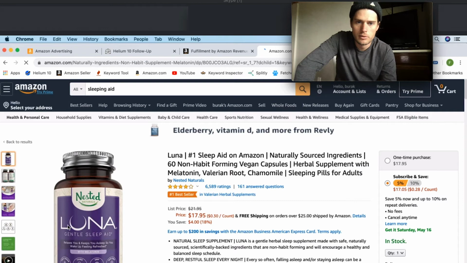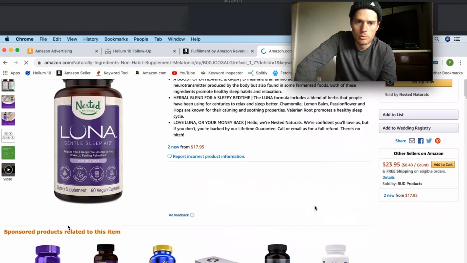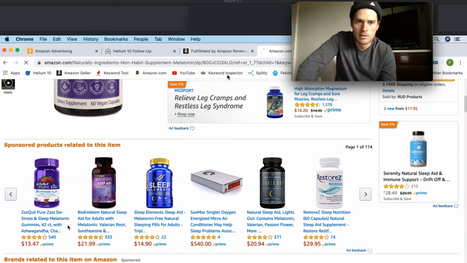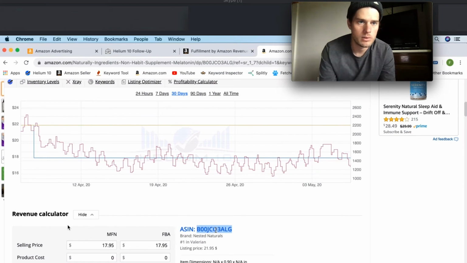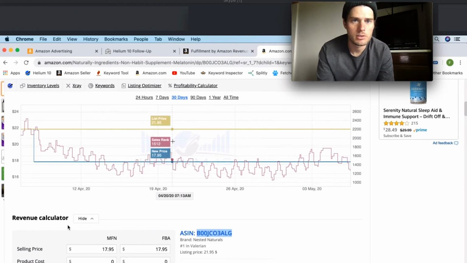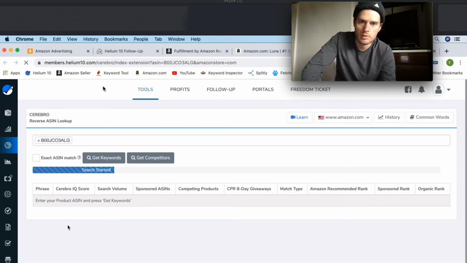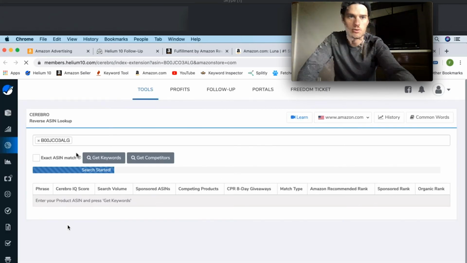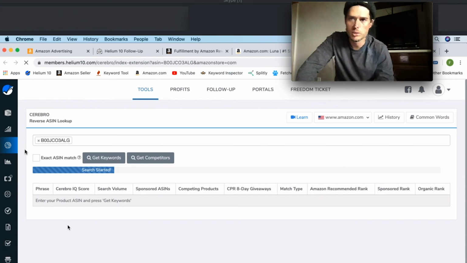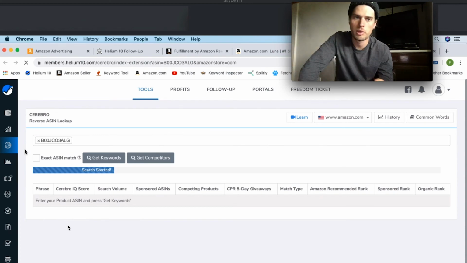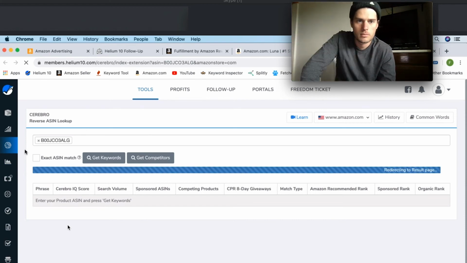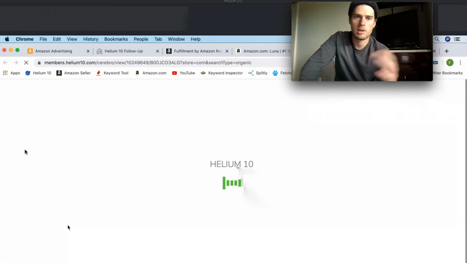If you scroll down to the table underneath, once that gets loaded, and click on keywords at the top of the table, that'll take you straight into Cerebro, but it'll run the search based off of the seller that you're looking at. So what it did is it threw their ASIN in there, which you can do manually. You can just copy and paste their ASIN and come into Cerebro and search it. But it's much easier, so I just had us click through to it.